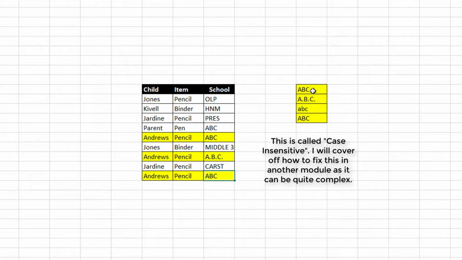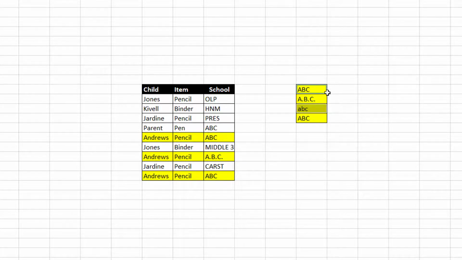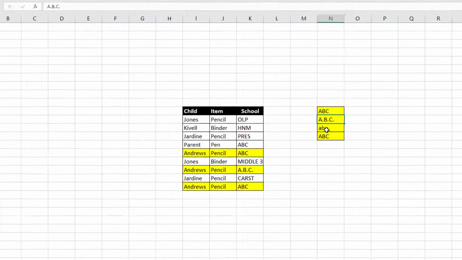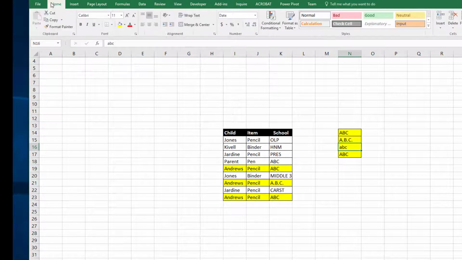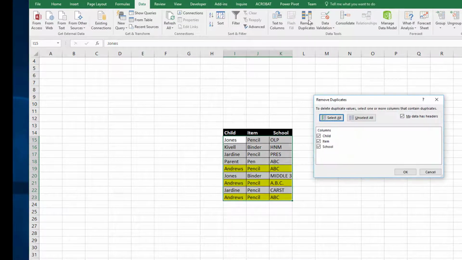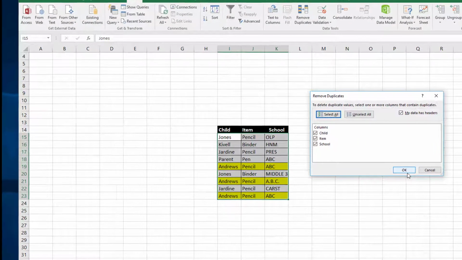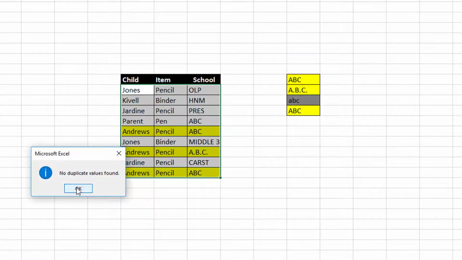So this is a great example. These two records, this one and this one, both filtered and were removed. Okay? So this guy's gone. Let's mark him. So we have these three remaining. So let's go back here again. Let's go back to our data tab, remove duplicates again. Say okay. No duplicate values found.